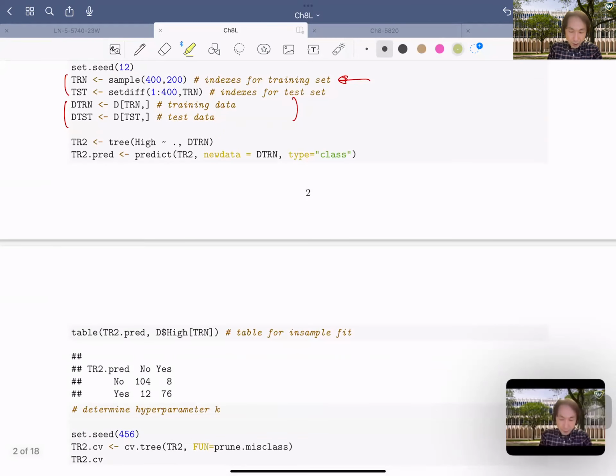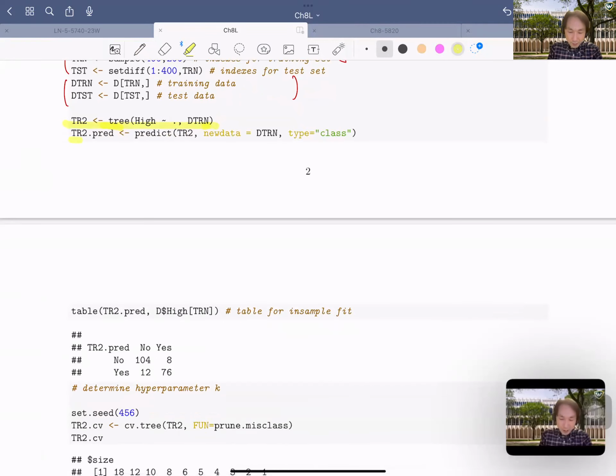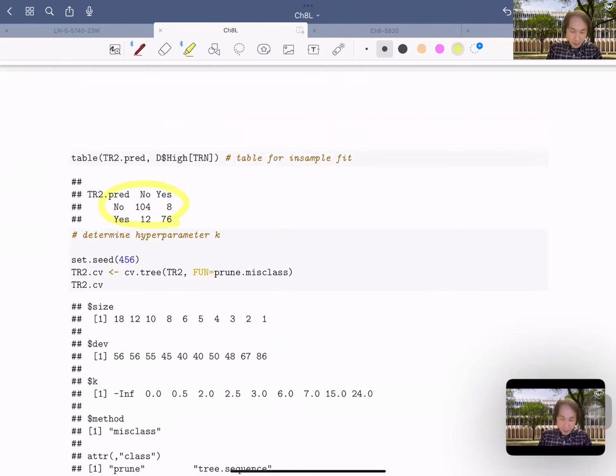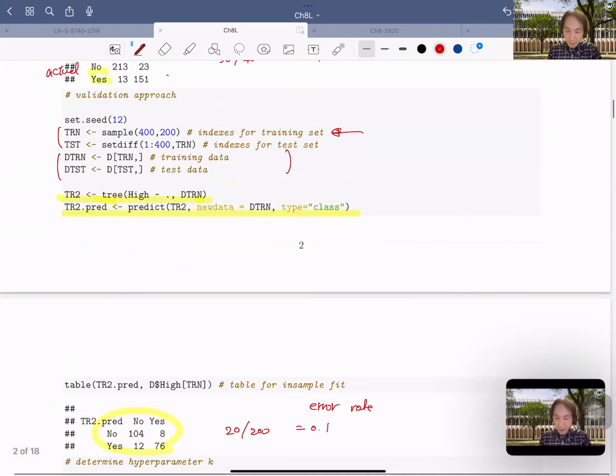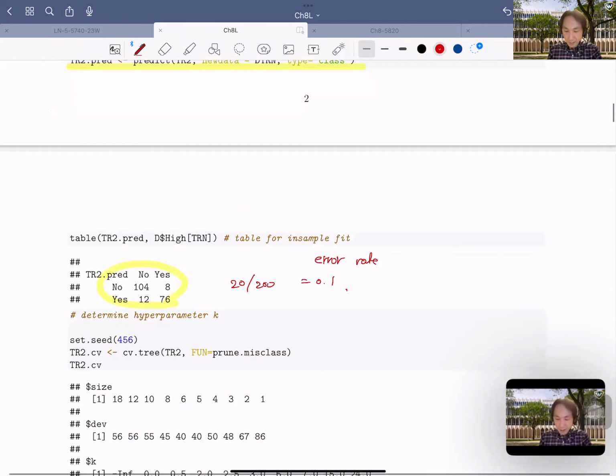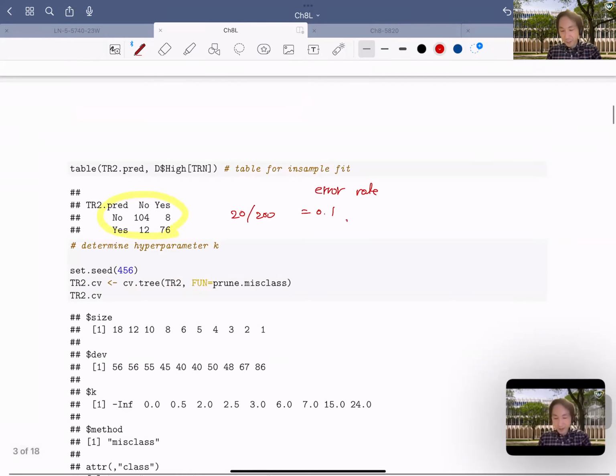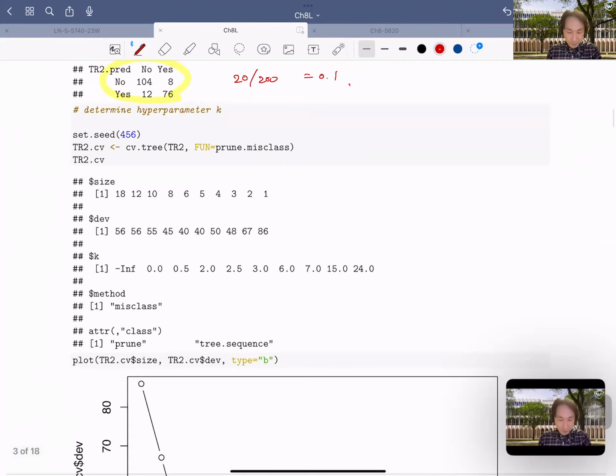And we do training with the training set. We fit the data with the training set, and then we predict the training set. So this is the in-sample error. So this is actually 20 out of 200 classified incorrectly. So the error rate is 0.1. This is pretty reasonable because previously we saw 9%. So it's similar to 9%. And also our sample size is just half of the 400 observations. So the model is slightly less accurate. So it's a pretty reasonable result we get.